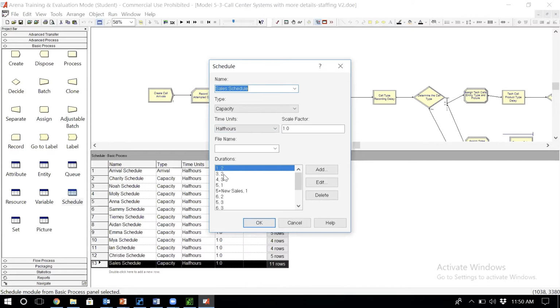For the next hour, I have 3 staff. For the next hour and a half, I have 4 staff. For the next half an hour, I have 5 staff. And then for the next half an hour, I had 5 staff. That's why I had 5 and 5, and then the unit of time was 2.